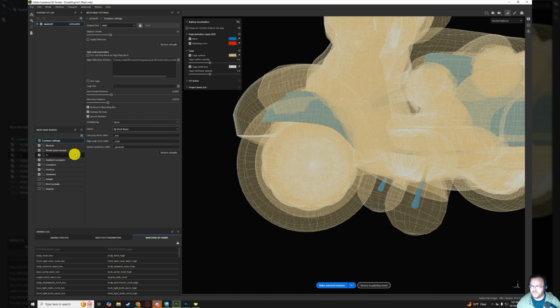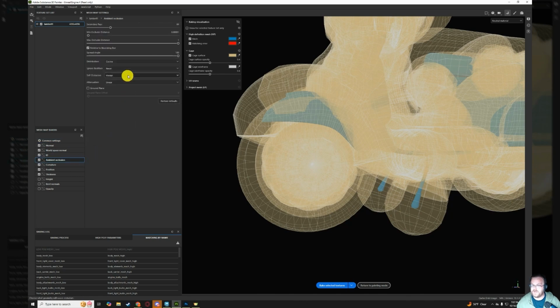We can do that in our common settings. We also want to do that in our ambient occlusion under self occlusion, and in our thickness under self occlusion: only same mesh name. This is to make sure that these two different channels don't actually affect other meshes that are next to the meshes that we're trying to match, just to give us a cleaner bake.